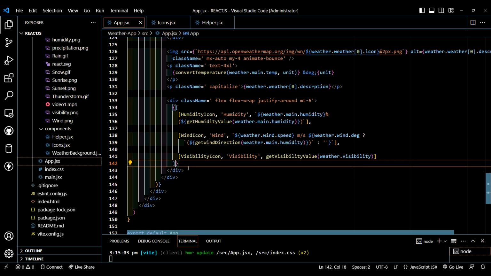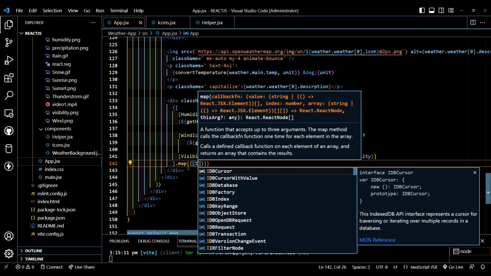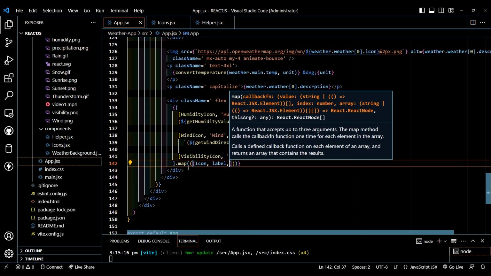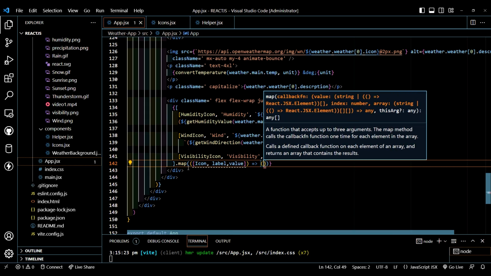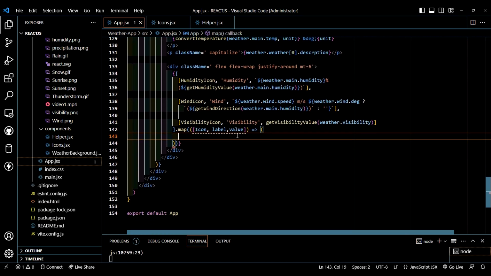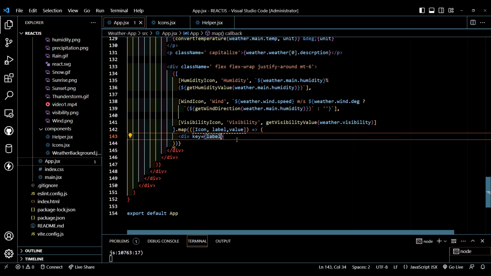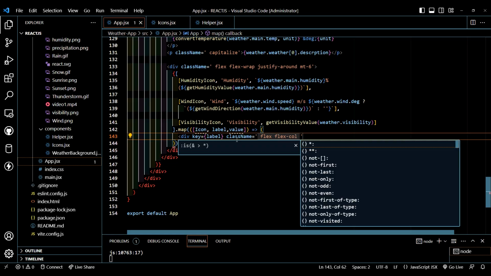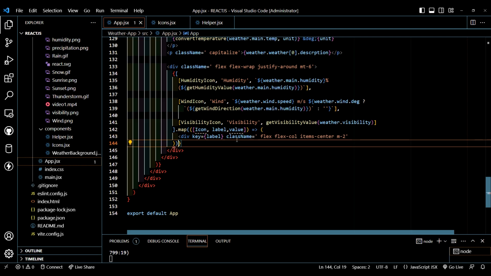Let's close this dot map function. Now let's pass icon, comma label, comma value dot is equal to an arrow function. Now let's type div, key will be label, give class name flex, flex column, items center, margin will be 2.